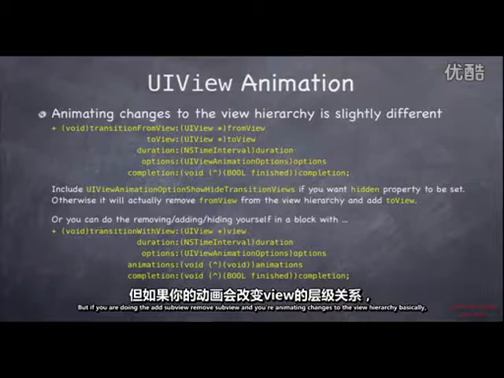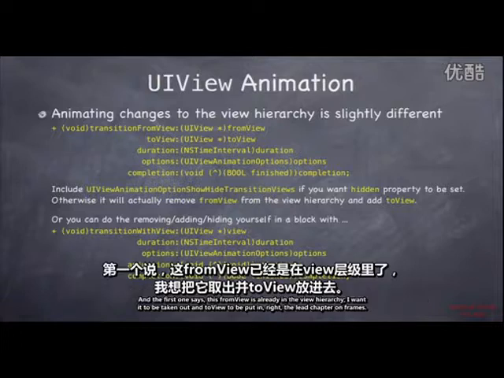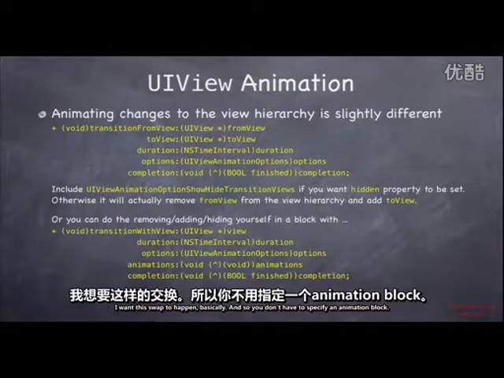But if you are doing the add subview, remove subview, and you're animating changes to the view hierarchy, basically, then you want to use a little different method here, which is transition from view to view or transition with view. And the first one says, this from view is already in the view hierarchy. I want it to be taken out and to view to be put in, right? They'll each have their own frames. I want this swap to happen, basically.